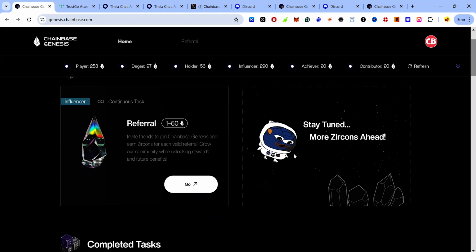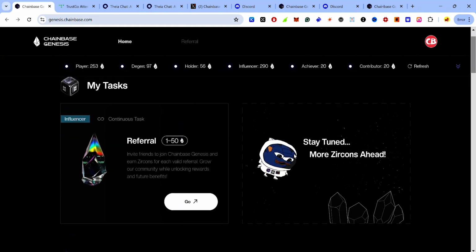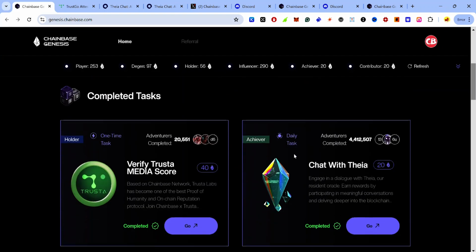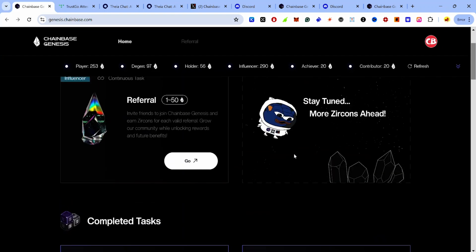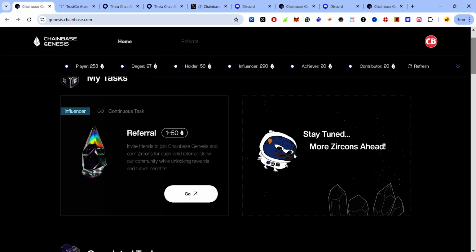So right now, these are the tasks available. There will be more tasks updated in the future. So complete these tasks, invite your friends to earn more Zircon, and stay active in the community Discord to get all the latest updates.